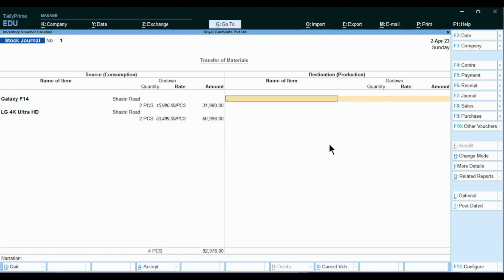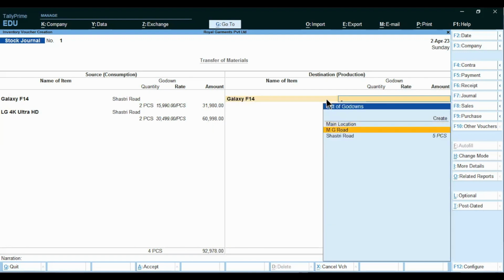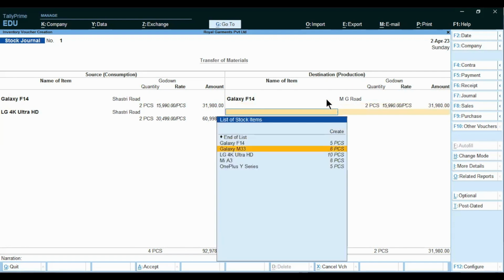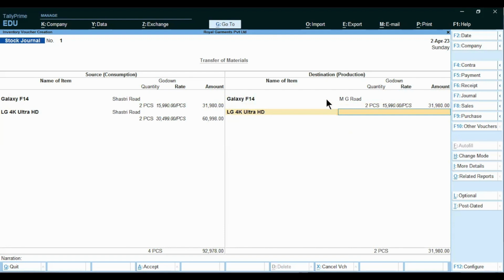Now in this destination part, again we need to enter everything. So we will enter Galaxy F14 as a stock item that we want to transfer to MG Road. How many pieces? 2 pieces. Again, the rate should reflect automatically. Enter. Next item is the 4K, which we want to transfer to MG Road. So here we give the location where we are going to transfer. That location we need to enter in the destination part. How many pieces? 2 pieces.